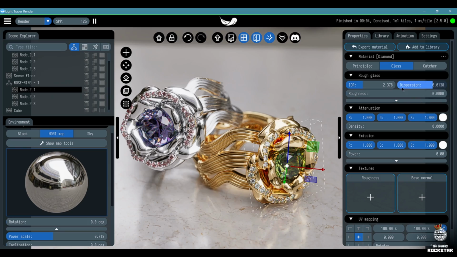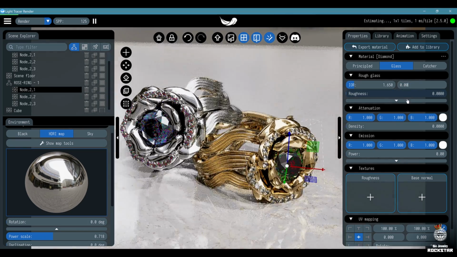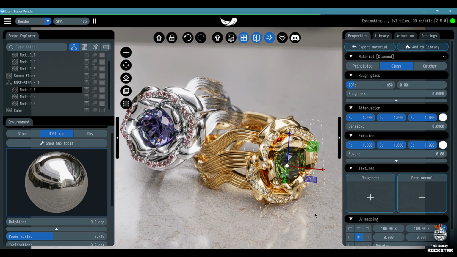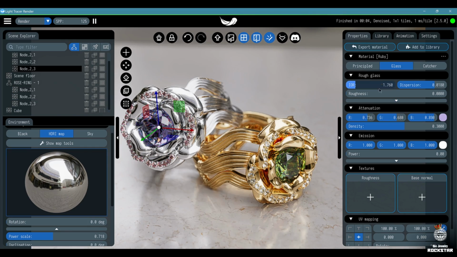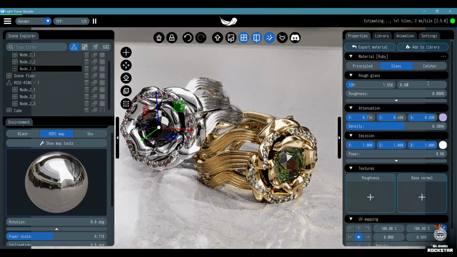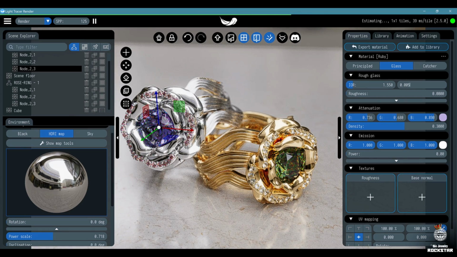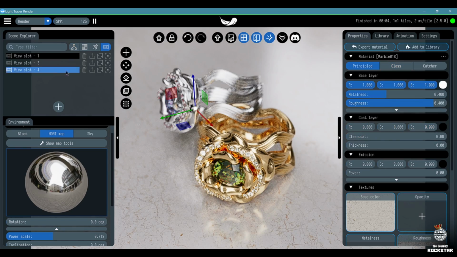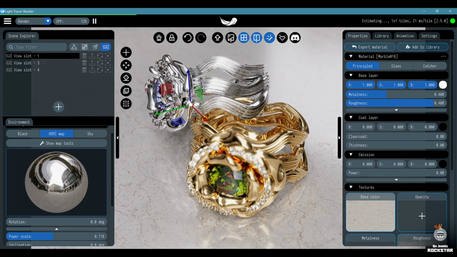Okay, now here, let's tweak the IR. Peridot is 1.65. Okay, dispersion is zero, basically, in peridot. It has no dispersion. Okay, the amethyst is 1.55. And let's put a very low, very slight dispersion. It's very, very slight. Okay, so the color is perfect. IR is correct for all the gemstones.